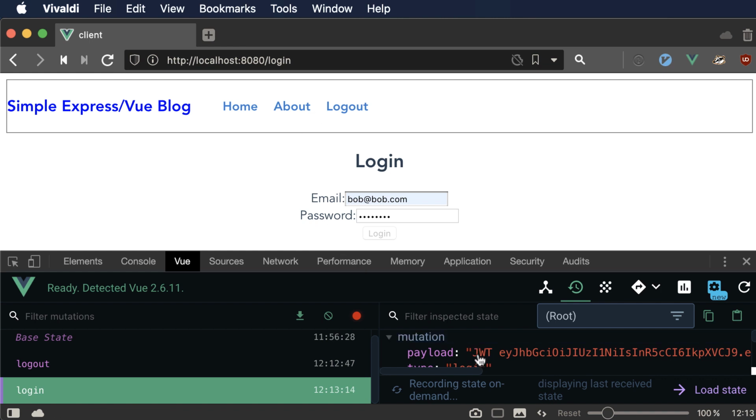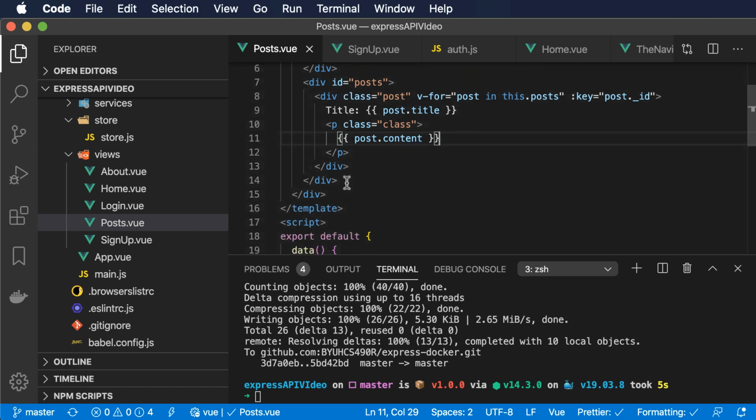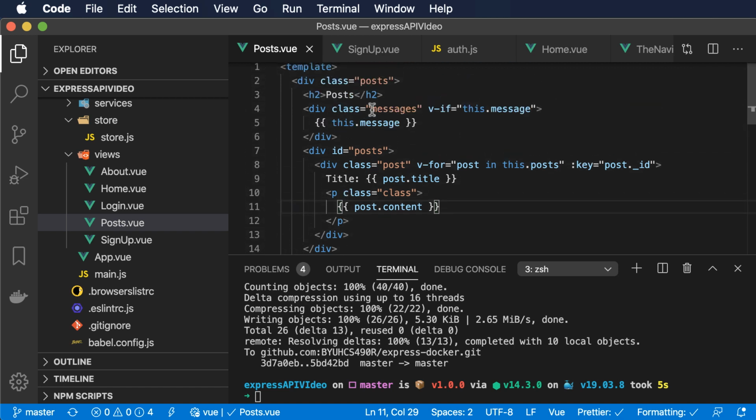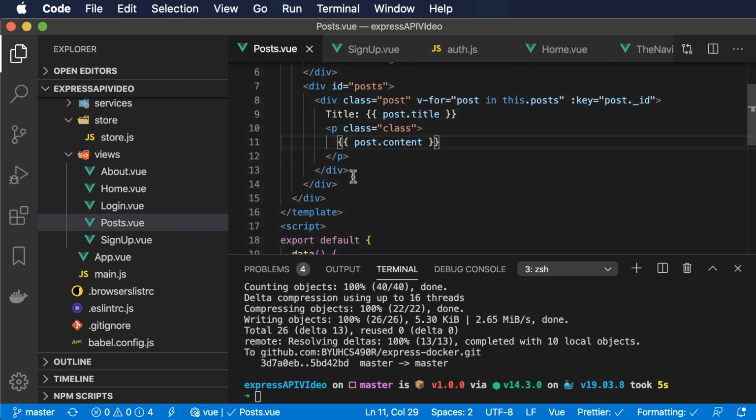So now that we have the JWT token, we can make requests on our Express server to get more data out. So next, let's create a new view for our posts. Now that we have users that are logged in and we have the token, we can go ahead and create a page where you can view the posts that have been made. So in this page, we'll just have a message. So if we fail to load the post, we can at least let the user know what's happening. And then we'll loop through an array of posts, printing out the content of each one.